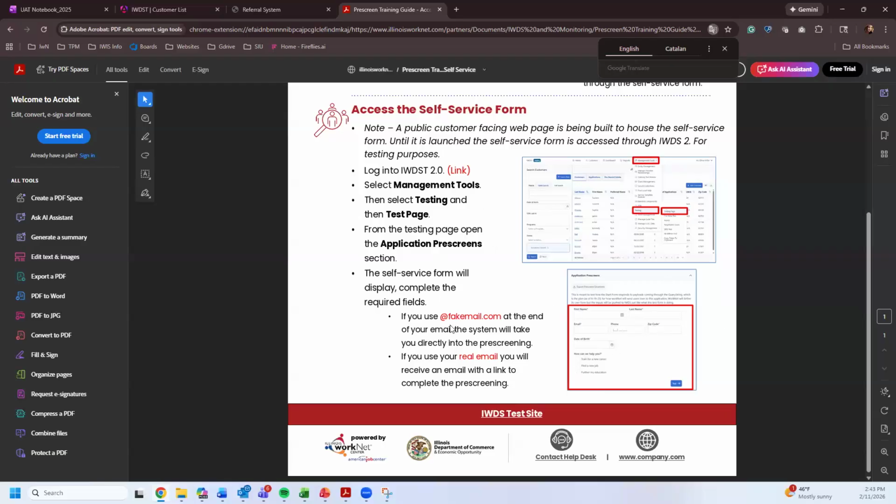In this path, if you use an email that ends in @fakemail.com, the system will auto direct you directly into the pre-screening. If you use your real email, then you will get an email with a link to go into the pre-screening. So there's two different ways you can get into that pre-screening.